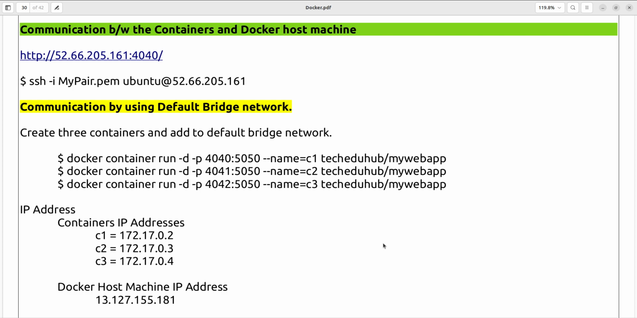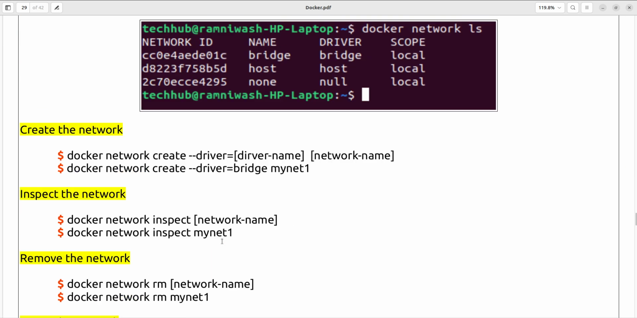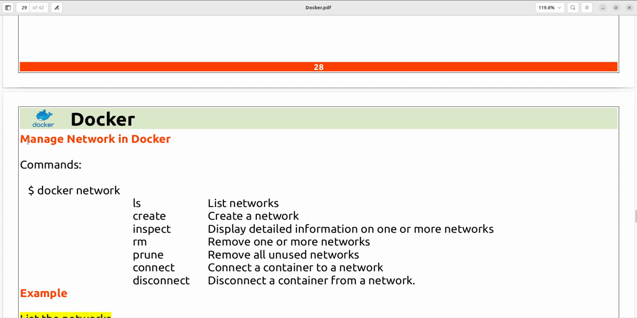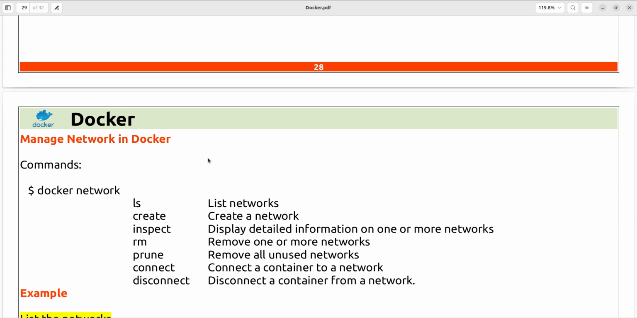In this session of Docker, we will establish the communication between two containers. In our last session, we are done with the managing of network in Docker, like how we can create the network, how we can delete the network, how we can connect to the network, disconnect from the network, and how we can inspect the network. So all those commands we have done in our last session.